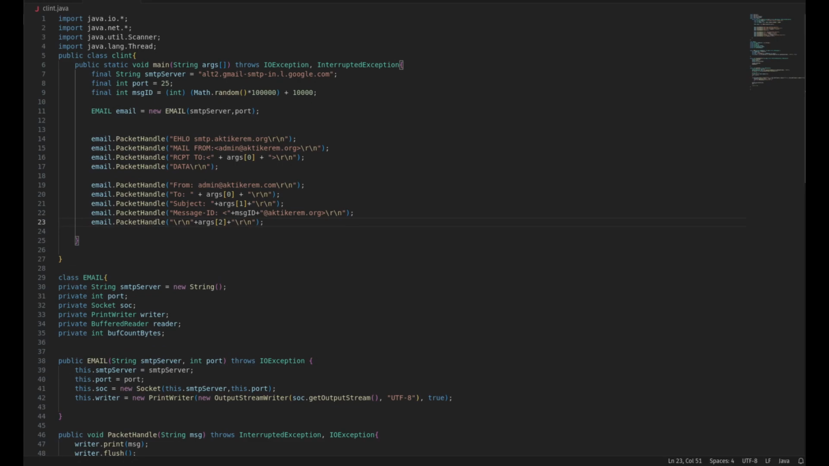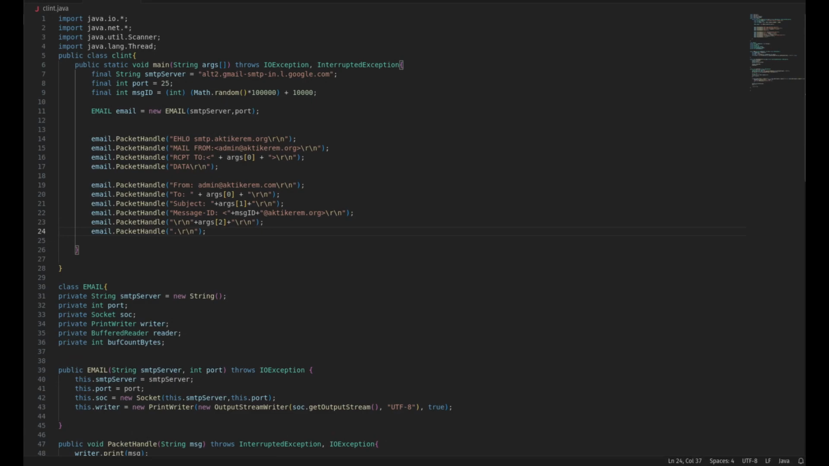As you can see, there are args followed by 0, 1 and 2 in braces. That just, if you don't know, gets the arguments from the CLI while you run the Java file, and the first one is going to be the mailers you're going to send, followed by the subject, and then the body of the message. Then after we write the body of the message, we create a new line, and to tell the server that we are done with the body, we just send a dot on an empty line, so that's how it knows.